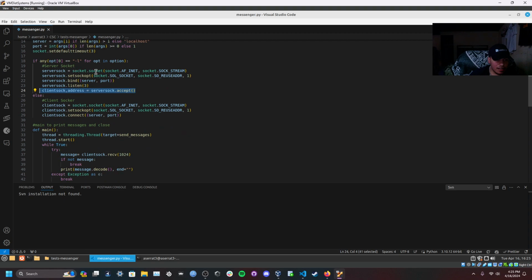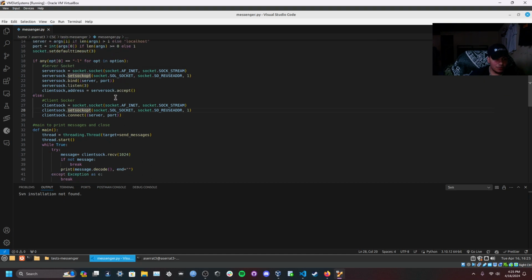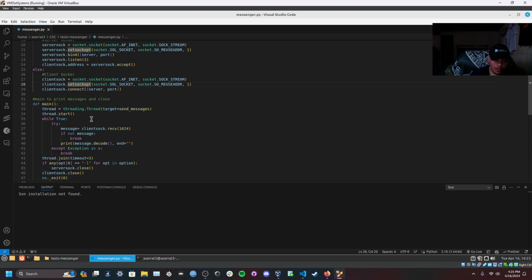Else, if we don't see the -l present in our command line arguments or options, we're going to create a client socket. So this is the code to create the client socket. Essentially the same socket creation that we see in the server socket. We're going to use a sock opt to make it reusable, as well as connecting it based off the server and the port that we instantiated earlier. So with that, depending on our script, we created a server socket or a client socket.